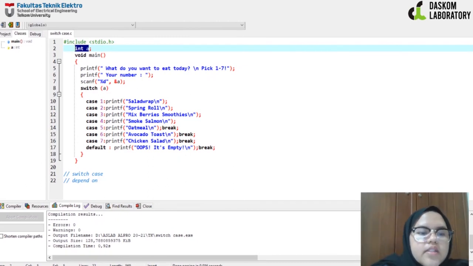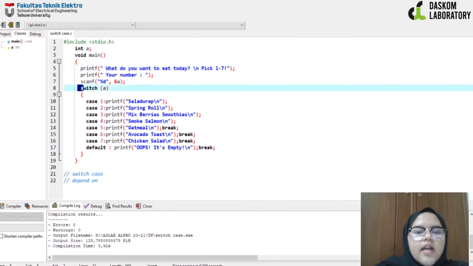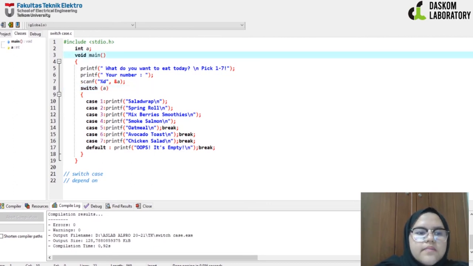Actually the user can input any number but still an integer, but in this case the program only needs numbers between 1 to 7. So what actually happens when the user inputs other numbers besides these? We're going to find out later. Moving on to the next line. Switch A. A stands for integer, like any number.